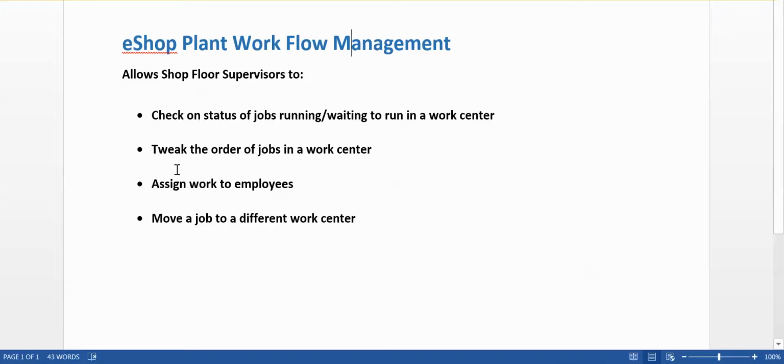The supervisor can also tweak the order of the jobs in a work center as things change by the minute. Something's not available, something is available. They can shift things around a little. They can assign work to specific employees, and they can also move a job to a different work center. Like, say, for instances where another machine can do the same thing and it just needs to be configured a little differently, and the work center it was scheduled for is behind. So that might be an example of why you would want to change something to a different work center.